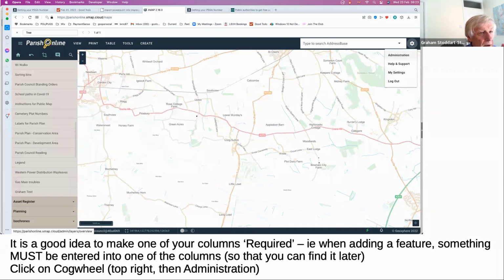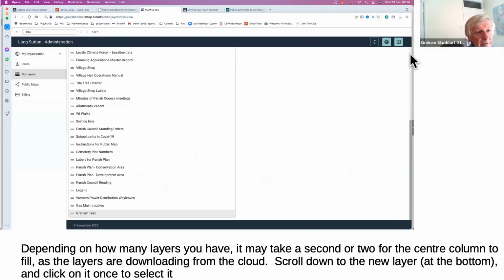So to show you how to do that, we're now going to go up and amend the layer that you've just created. So the simplest way to do that is to go up to the cogwheel, top right-hand corner of your screen, click on the cogwheel, and down will drop a little mini menu, and you want to select the first one called Administration. Just click on that. And your screen may change to something that's almost empty, but it will, after a second or two, add up the layers as they come down from the cloud. So you should end up with something in the middle column, which will be your parish layers, and one of them will be called the test layer that you've just created.